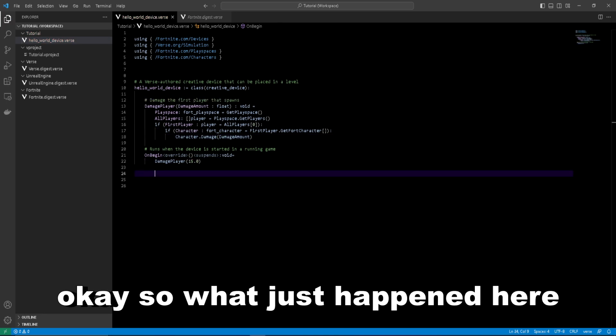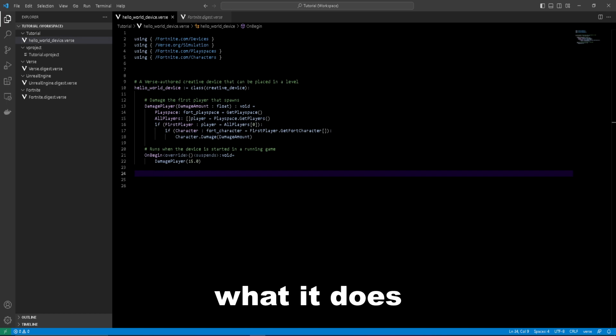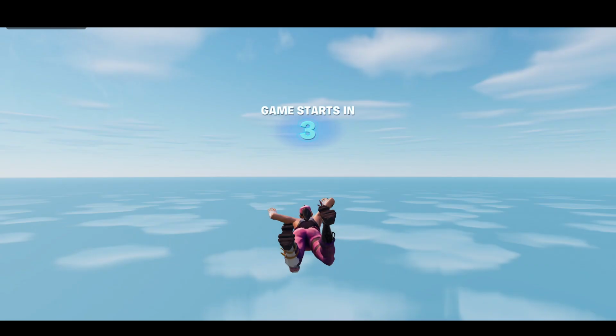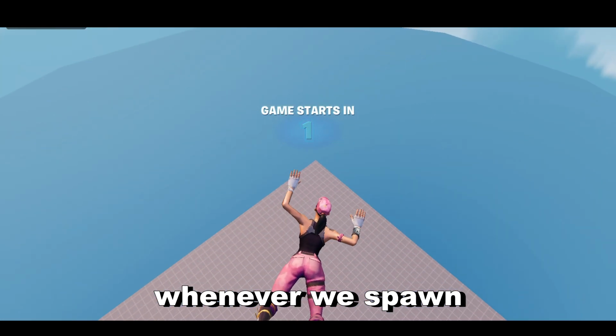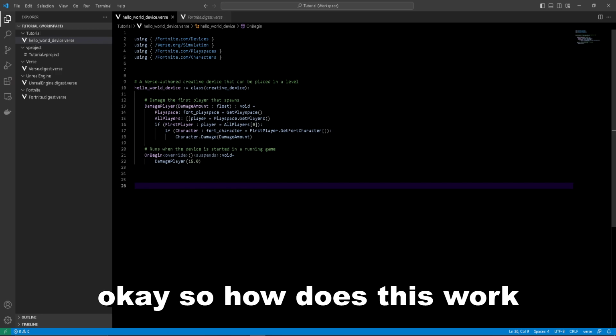Okay, so what just happened here? I will first run the program so you can see for yourself what it does. After that, I will explain in more detail what this code exactly does. In the game, whenever we spawn, we instantly get 15 damage. Okay, so how does this work?